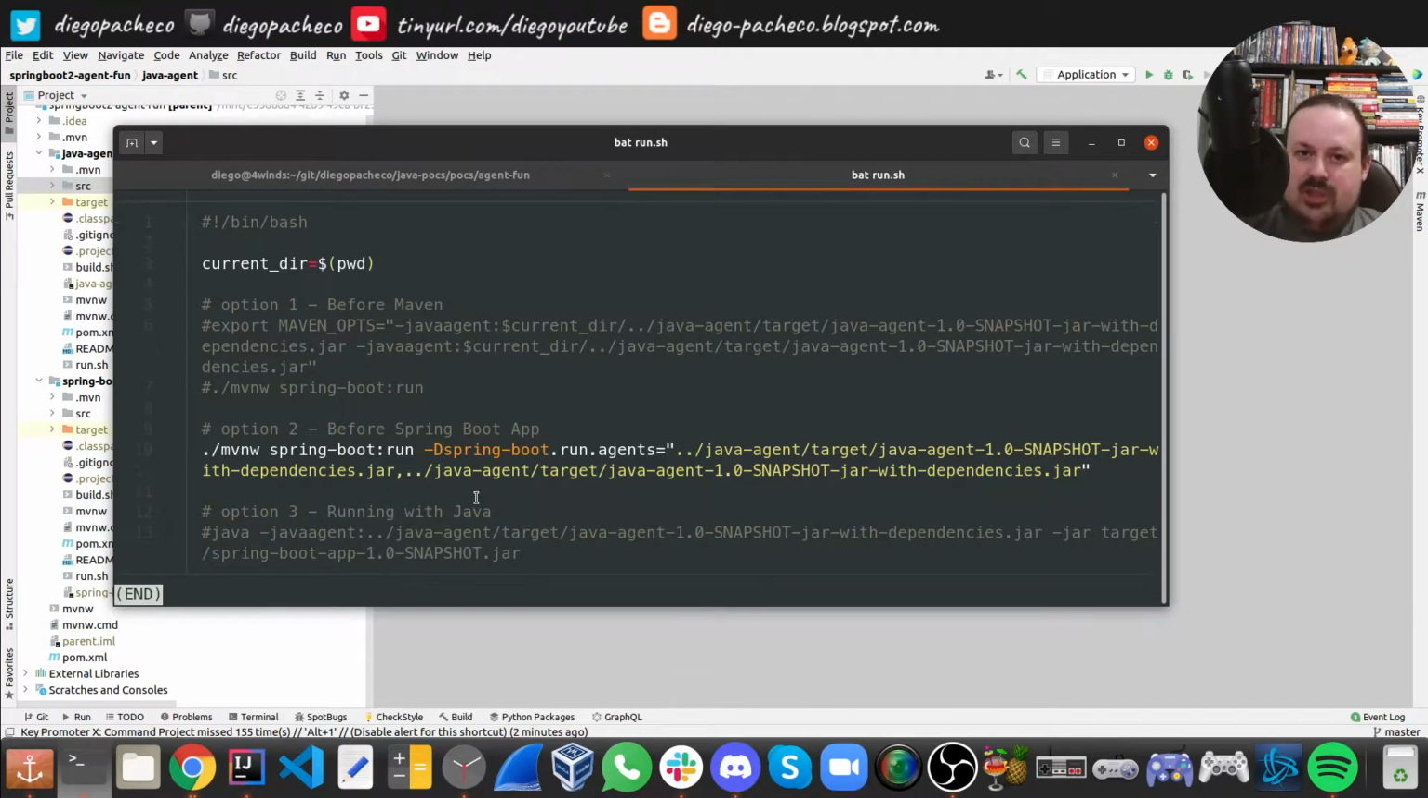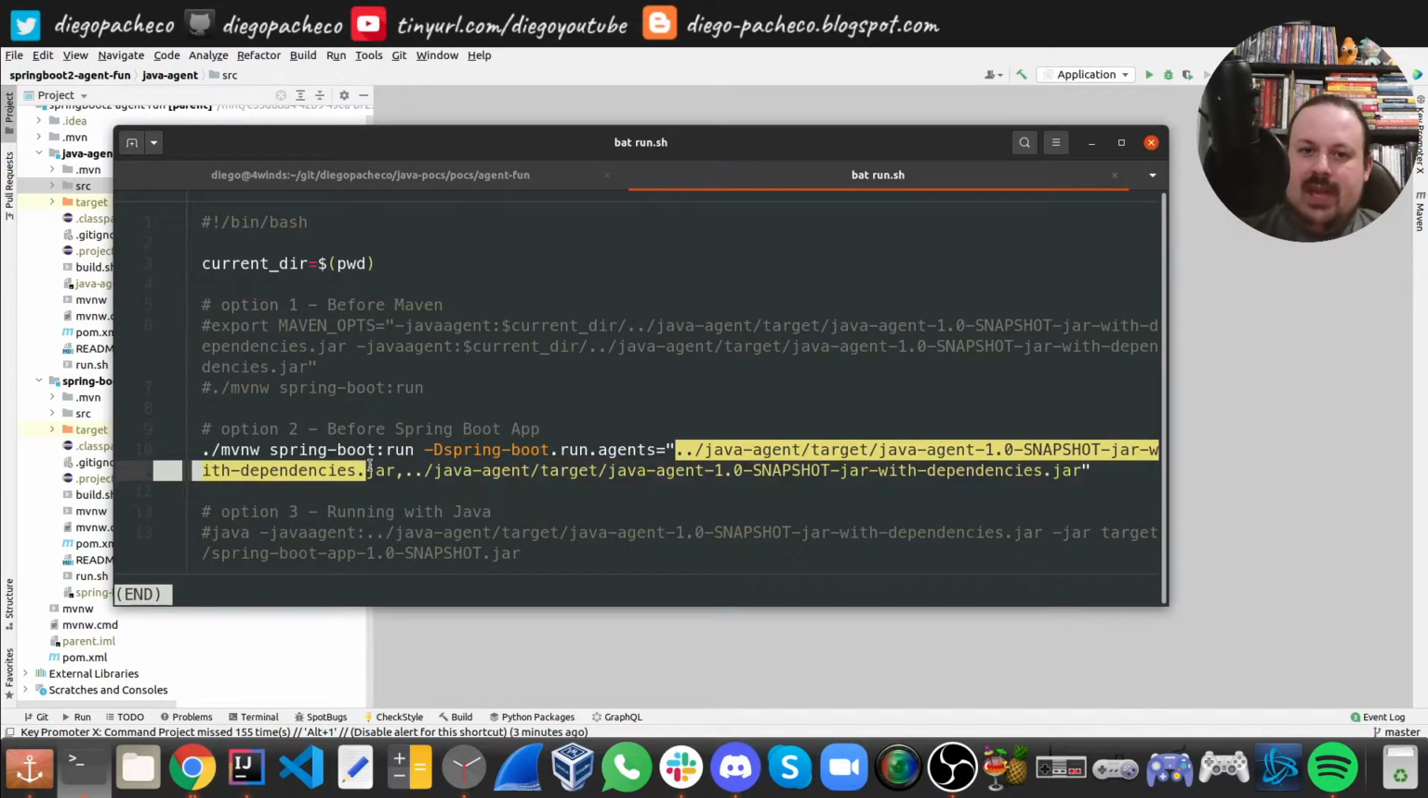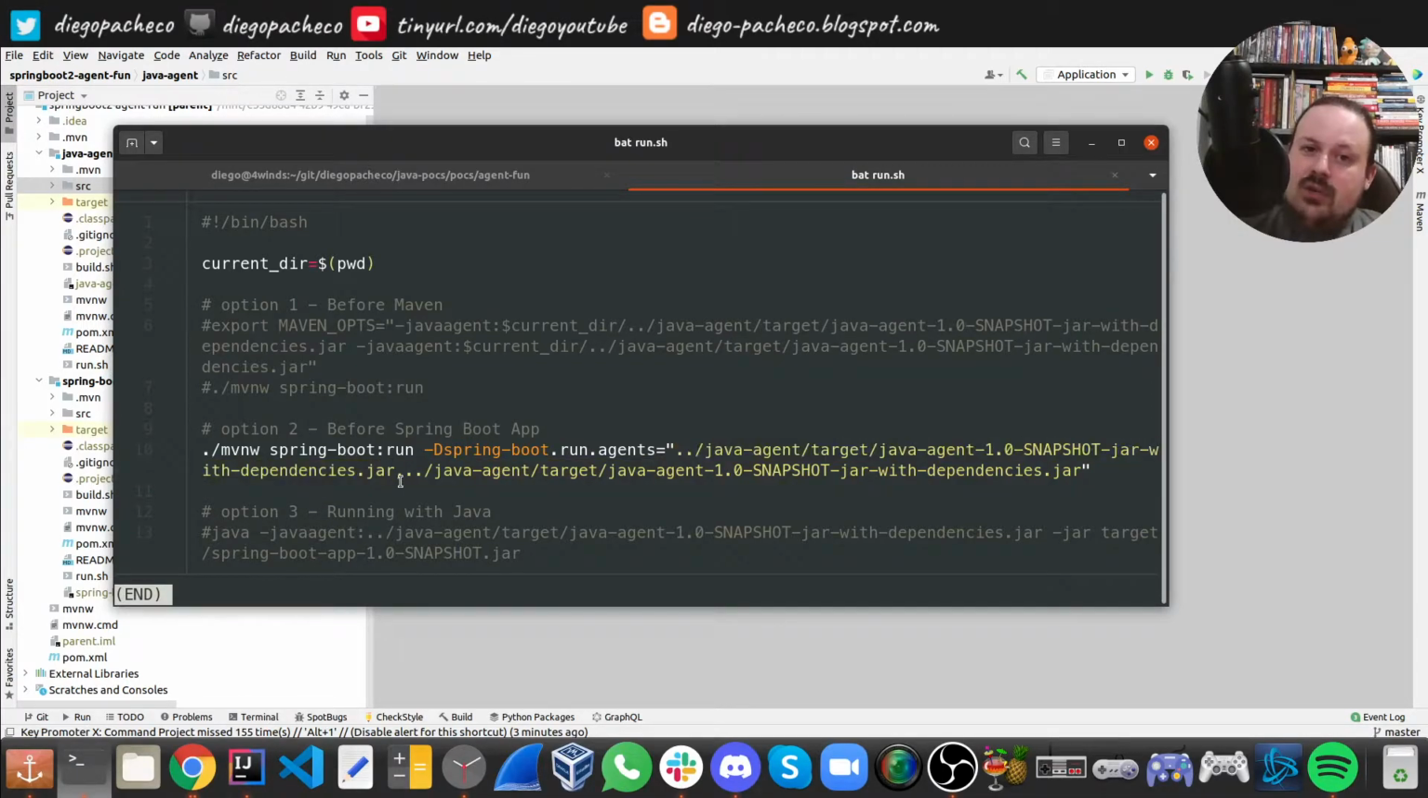The second option is we're gonna use a Spring Boot capability with agents. Spring Boot has this variable called spring-boot.run.agents. And the syntax is a little bit different. You're gonna put the full path of the agent.jar, and then you're gonna do a comma for more agents, and then I'm putting the same agent twice. So this is gonna run after Maven, and when Spring Boot is gonna boot, it's gonna run before booting.